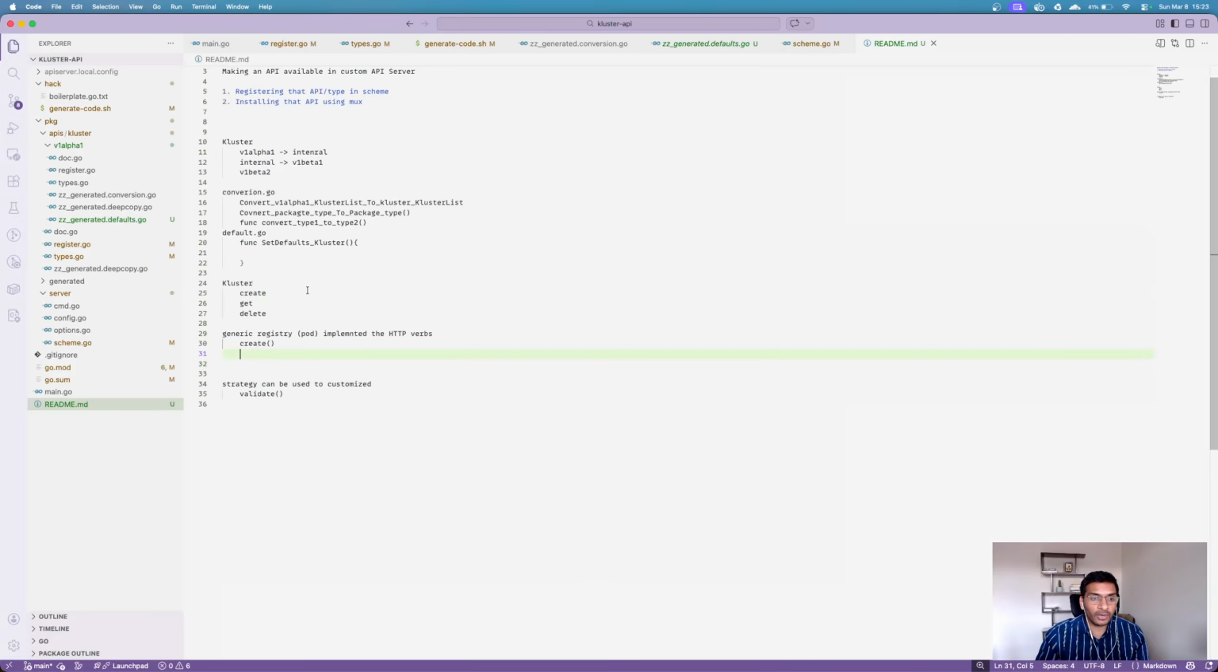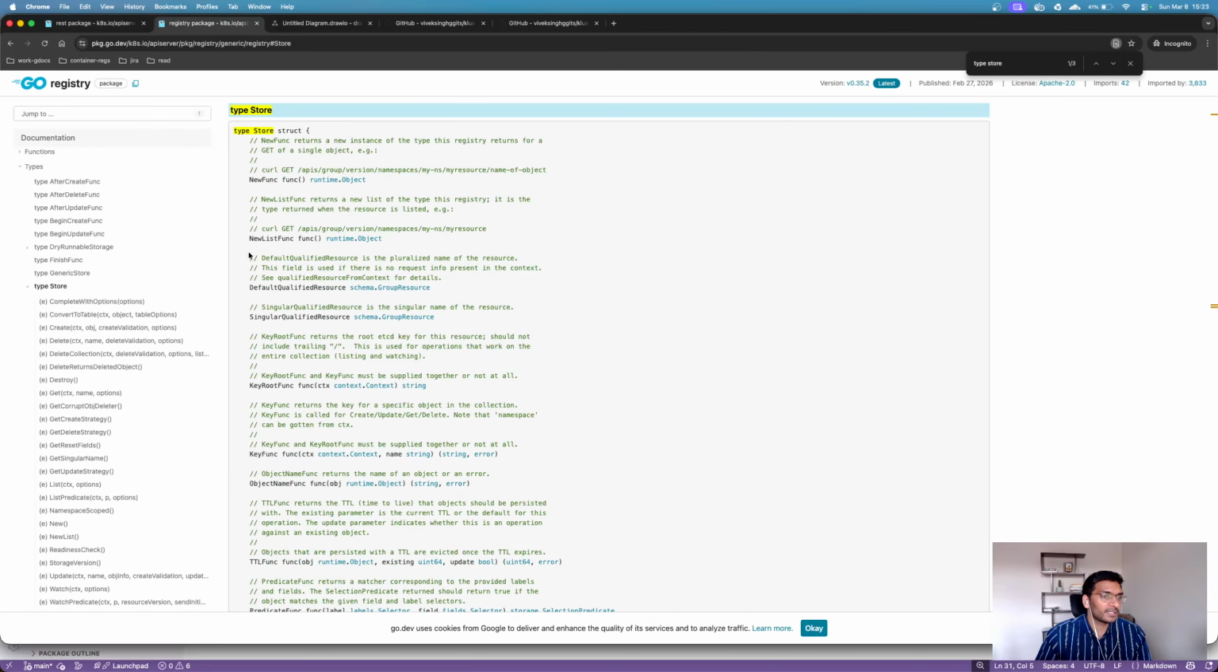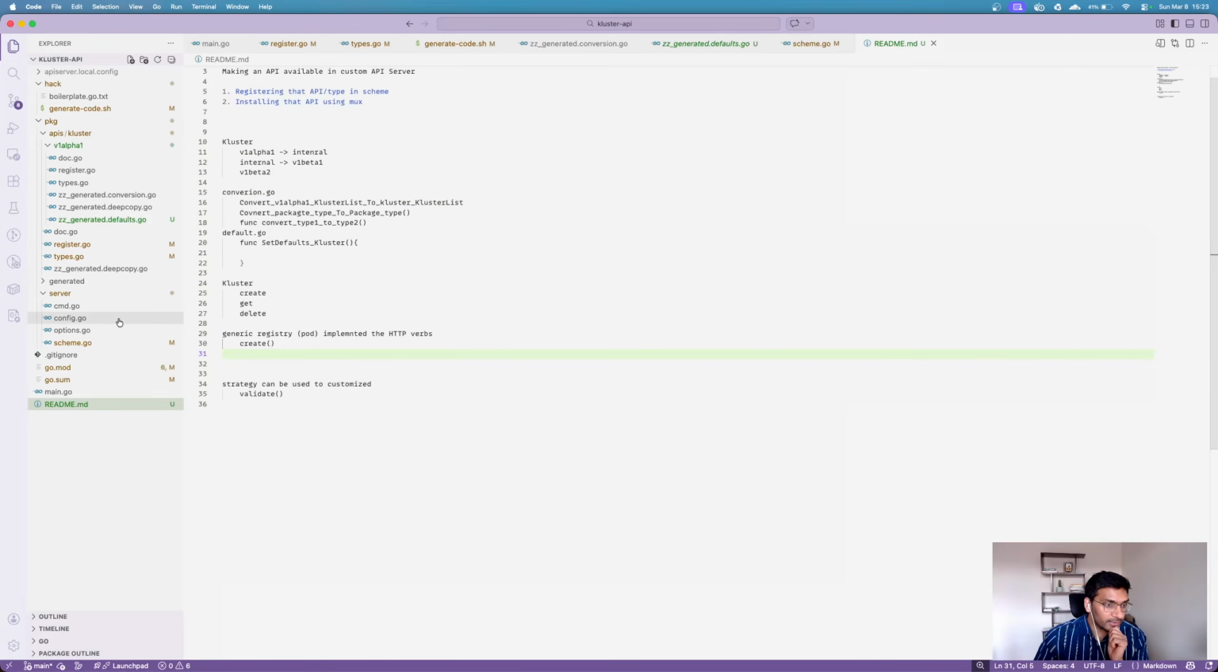So it depends on how many interfaces are implemented by the registry type that you are going to write. We are not going to write our own type. We are just going to use the generic registry Store type because it implements most of the interfaces already.